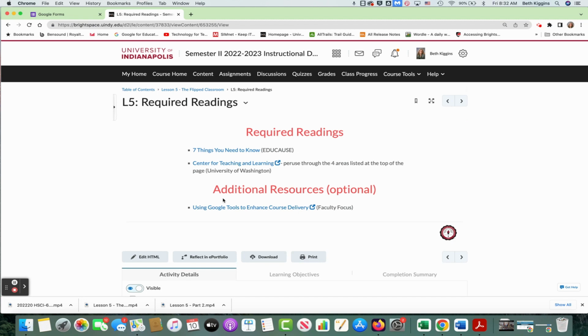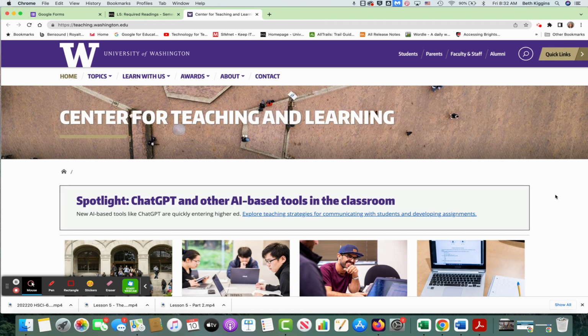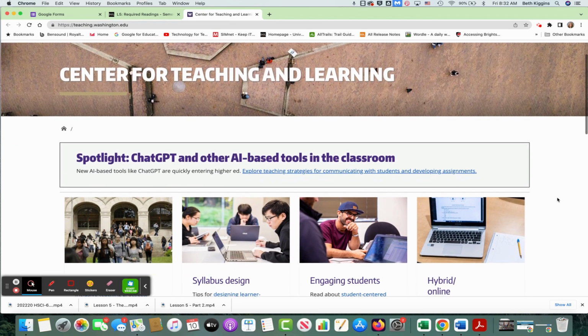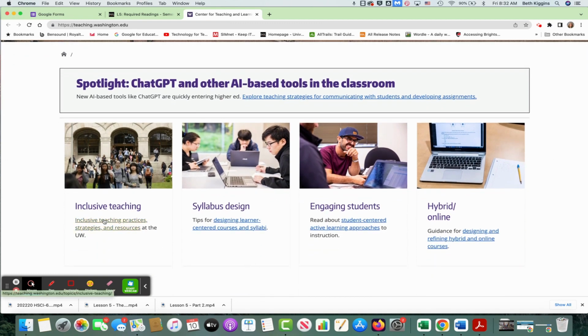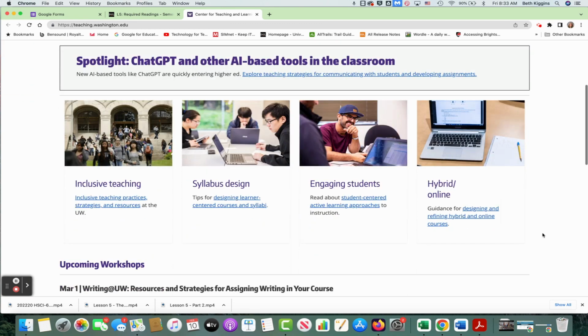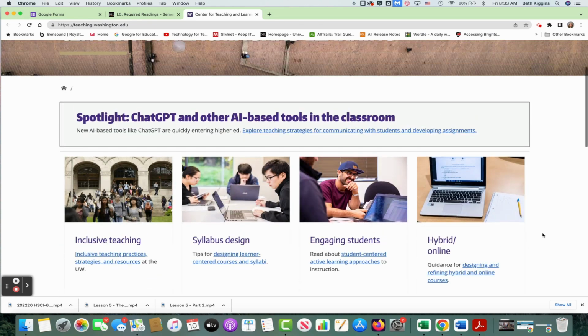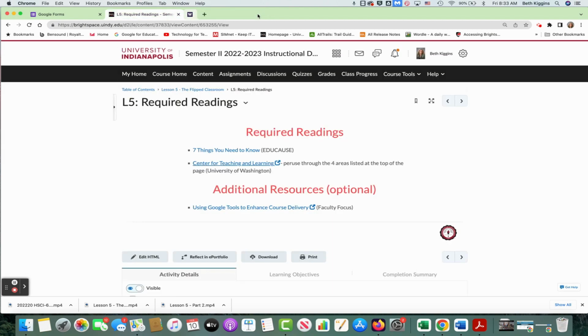The second resource is this website from the Center for Teaching and Learning at the University of Washington. As many of you know, ChatGPT is really in the headlines today, but they're spotlighting that on this particular website. And then they always talk about inclusive teaching, syllabus design, engaging students, hybrid online. It's just a great resource that you can use to supplement your teaching. So you might want to bookmark that site or at least take a look at it.